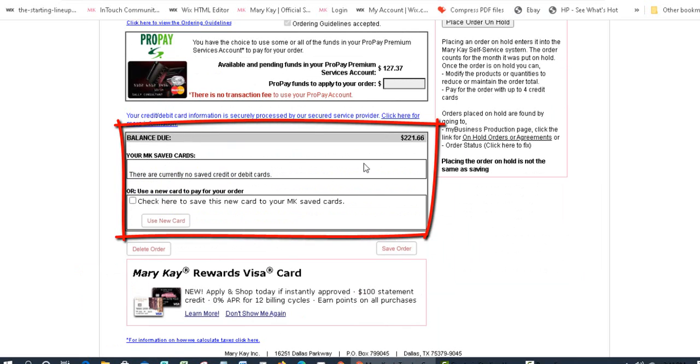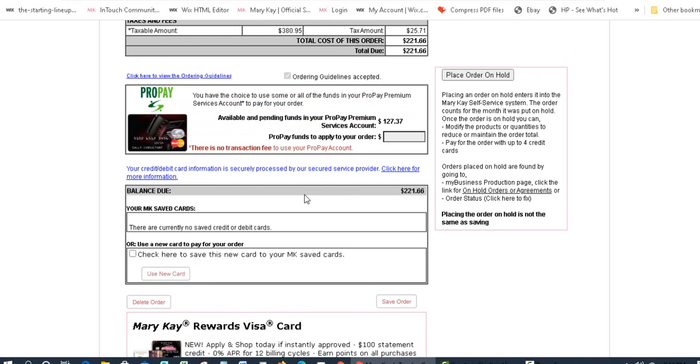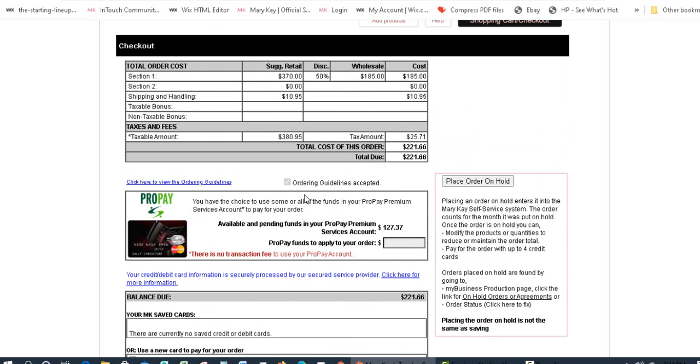Once you get to this bottom section and you have put your credit card information in there, you simply submit the order and you'll get a confirmation immediately. So that's what you need to do to place an order.